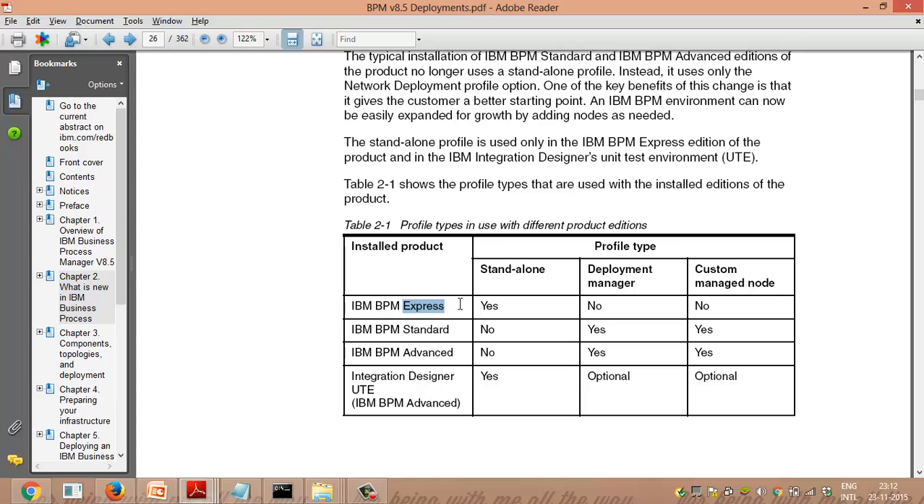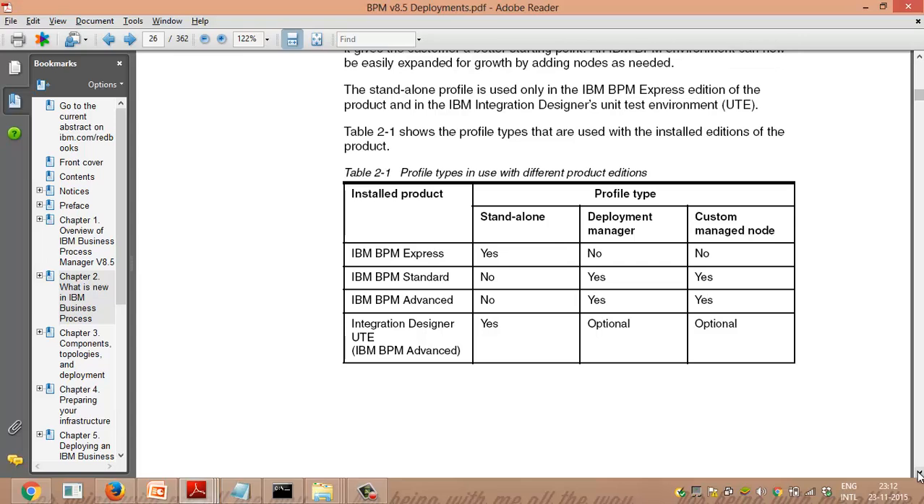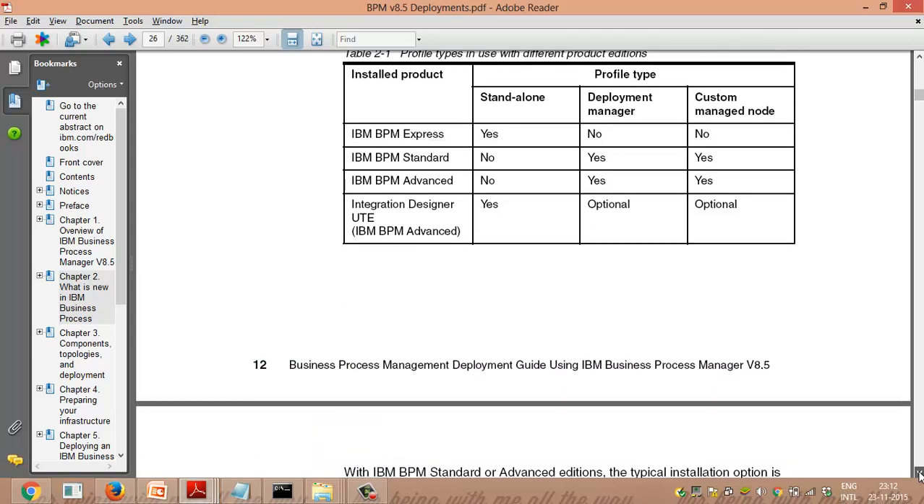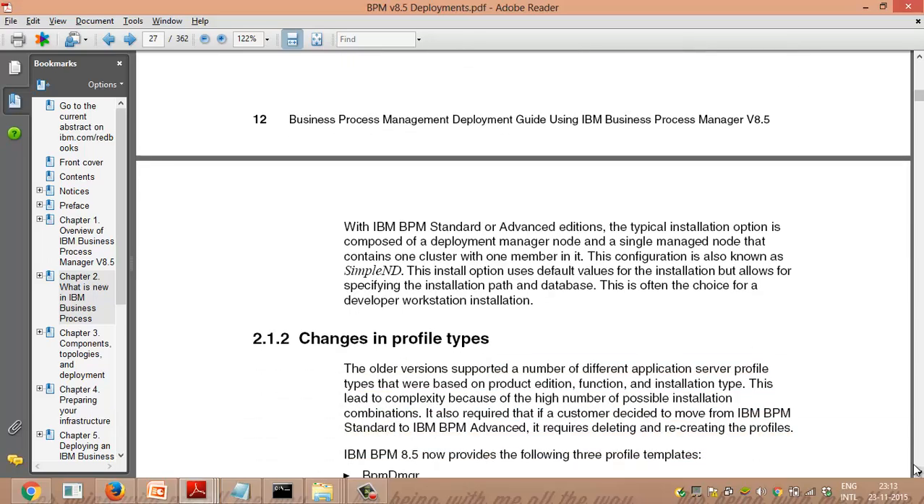So in Express you have only the standalone feature. In standard you don't have standalone, but you have the other two features. In advanced you don't have standalone, you have the other two. So now it is clear that the latest version is supporting only deployment manager and custom managed node, the BPM node and BPM DMGR profile.